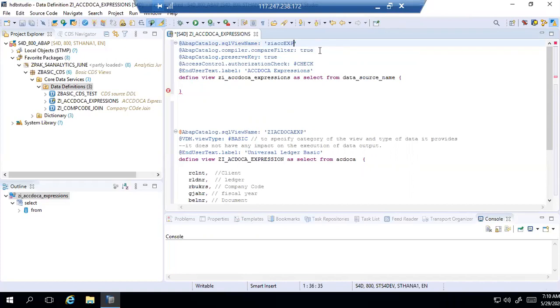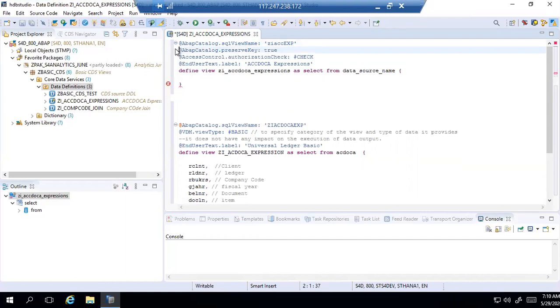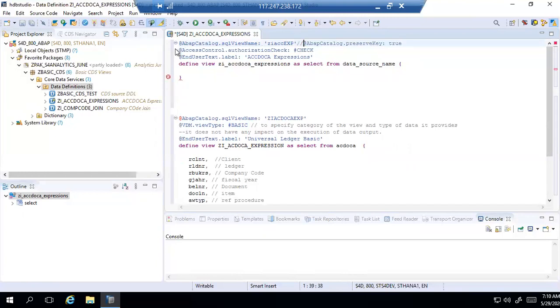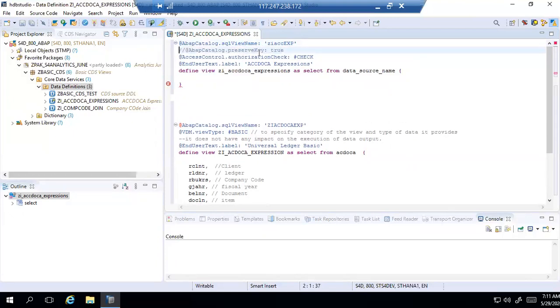And then compare filter. We don't need this compare filter right now. This is going to come during associations. And preserve key also is not required at this moment, but it is going to be required at the associations or the foreign key association. You can either comment it by having two forward slashes. Whichever way you comment it, the compiler is going to ignore it, or you can completely remove it.